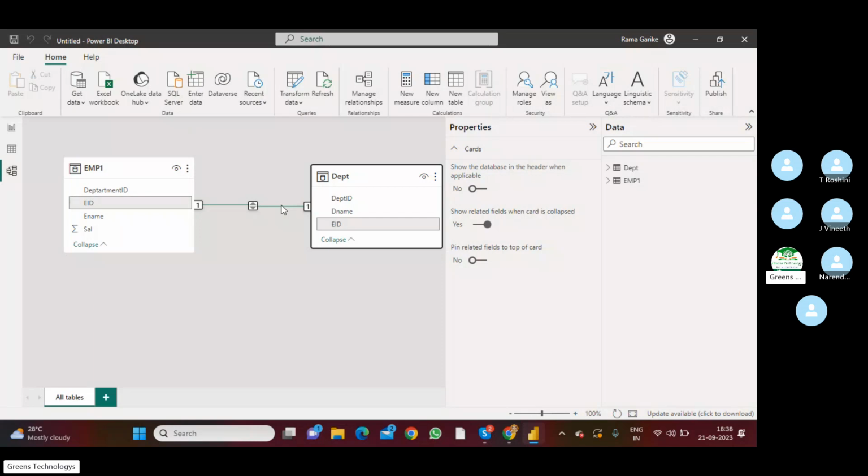What I am going to say? At the time of importing the backend tables into Power BI, if it finds any common column name, exact column name, automatically it provides a link between the two tables based on that common column name.